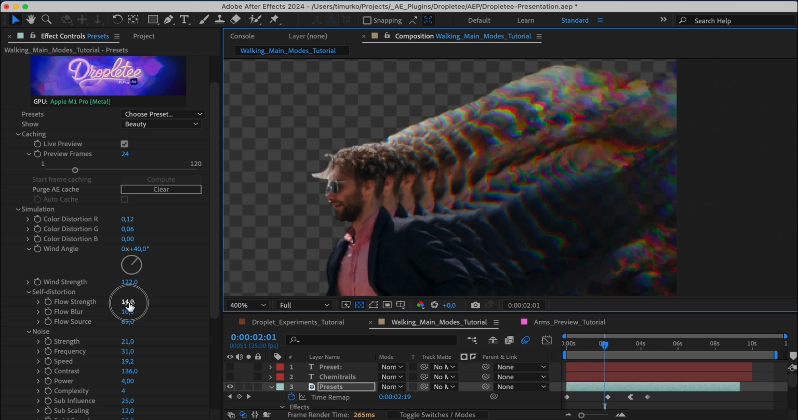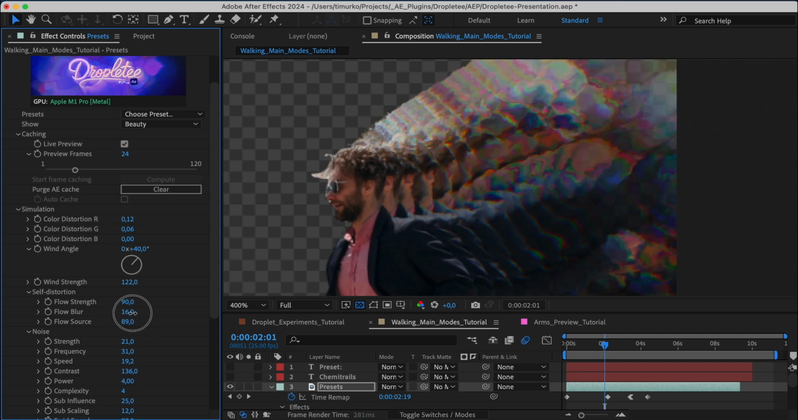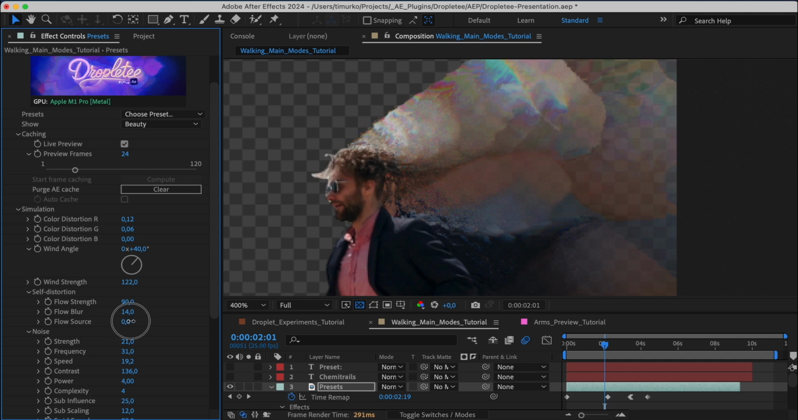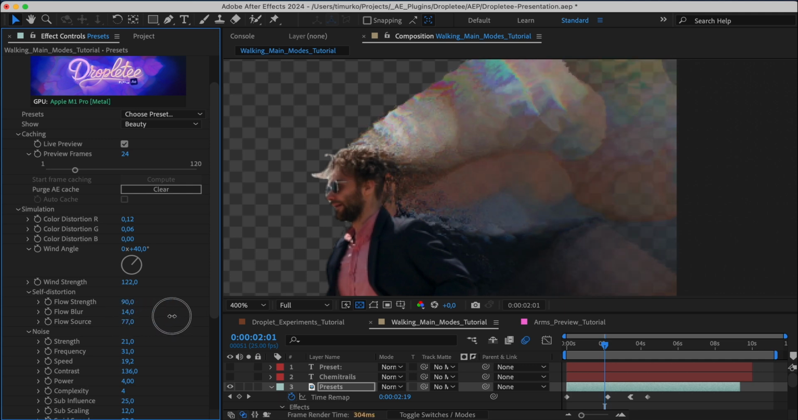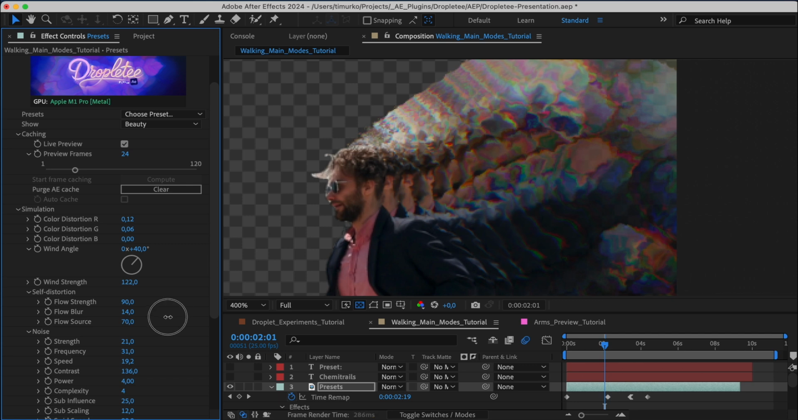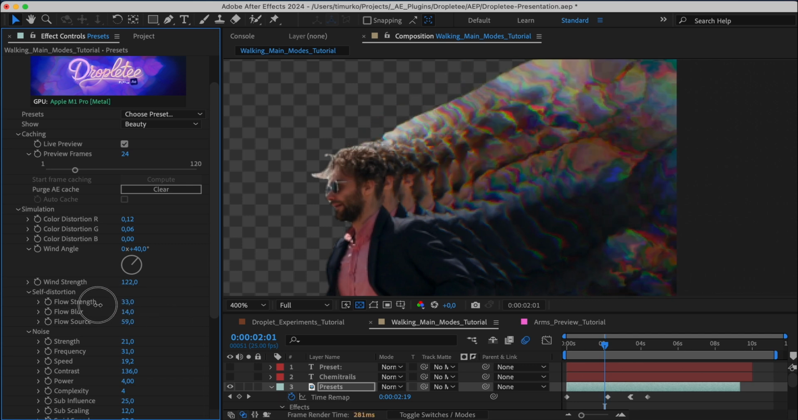The next one, I think the most important one, is self-distortion, which is what gives Dropletee its fluid look. It builds a normal map from the accumulated image and pushes pixels along it. You control the strength, the blur of the normal map, and the flow source. At 0%, it's driven by pixel luminance. At 100%, by the alpha channel.